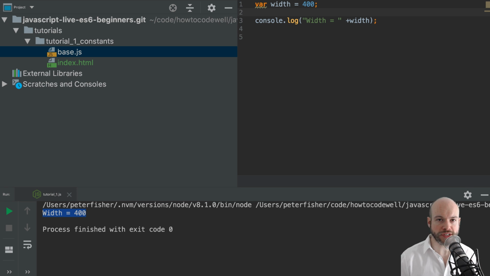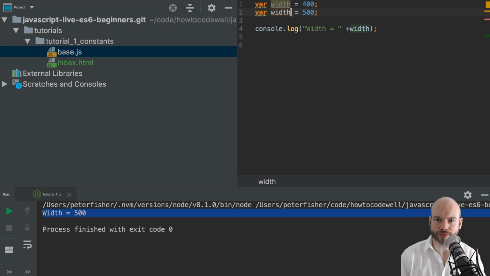Now, if I wanted to, I could reassign width. So I could do var width is equal to 500. Save that, run this, and we'll get width is equal to 500. So we are reassigning width, the value and the variable width. We could also have width plus width as well, just to add that. Let's not worry about that too much at the moment.